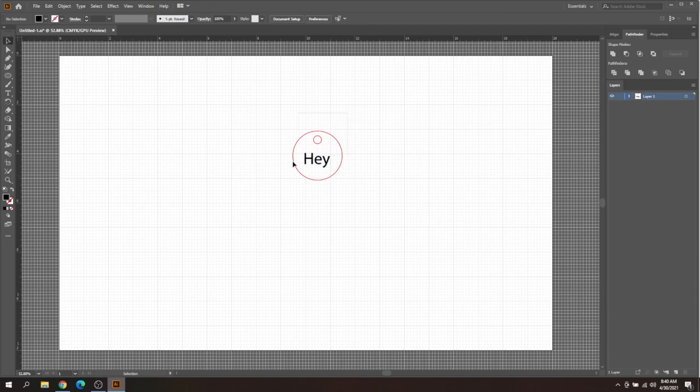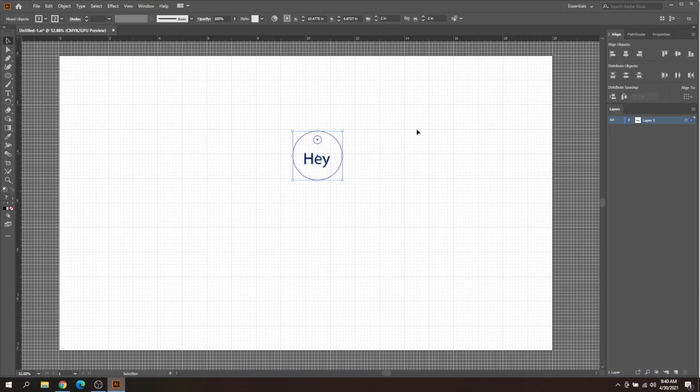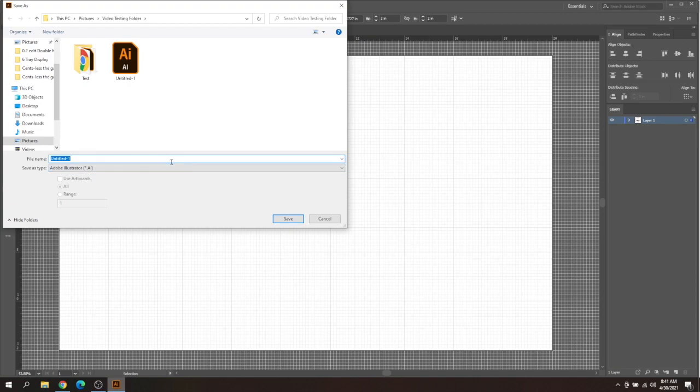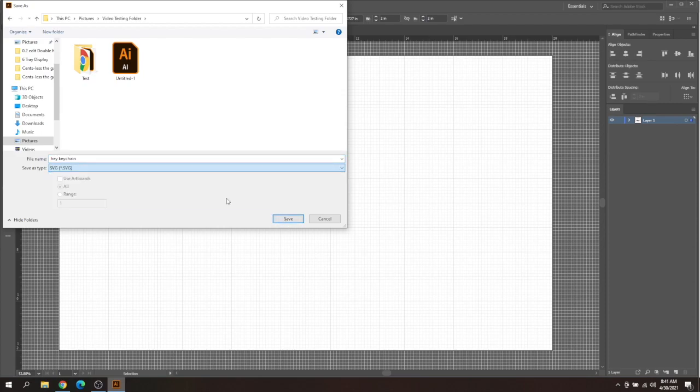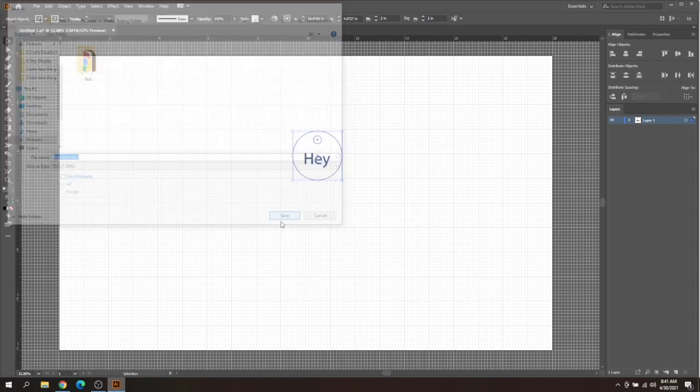So now that we have everything saved as an actual vector file here, we can go ahead and save it. I'm just going to center that up really quick. So I'm going to go ahead and click File and then Save As, and we're going to just name this Hey Keychain. And then we're going to change this to an SVG file. We're going to hit Save.